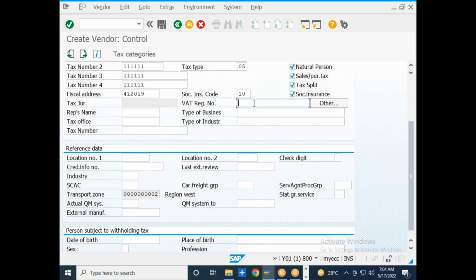VAT registration number. Whatever the VAT registration number may be, if you have it, you just need to enter the VAT registration number over here. Representative name: the person at the vendor's location with whom I will be in touch for the procurement activities will be called the representative name.